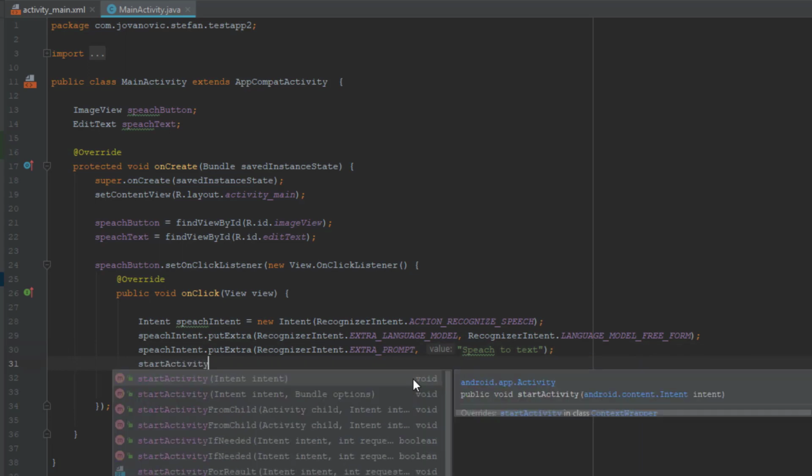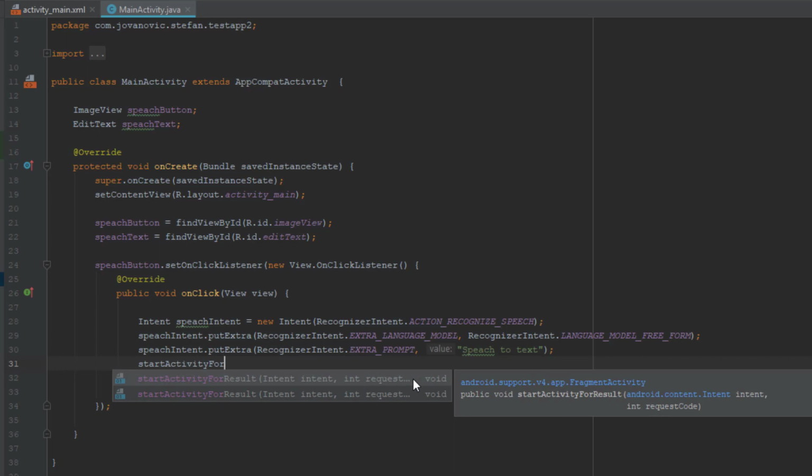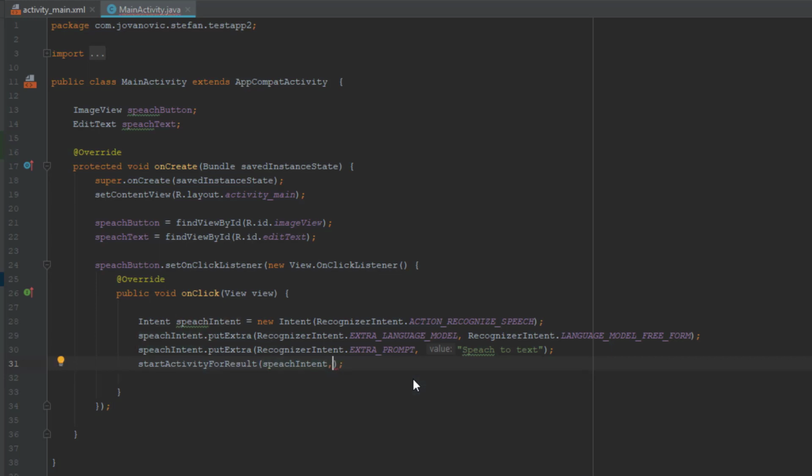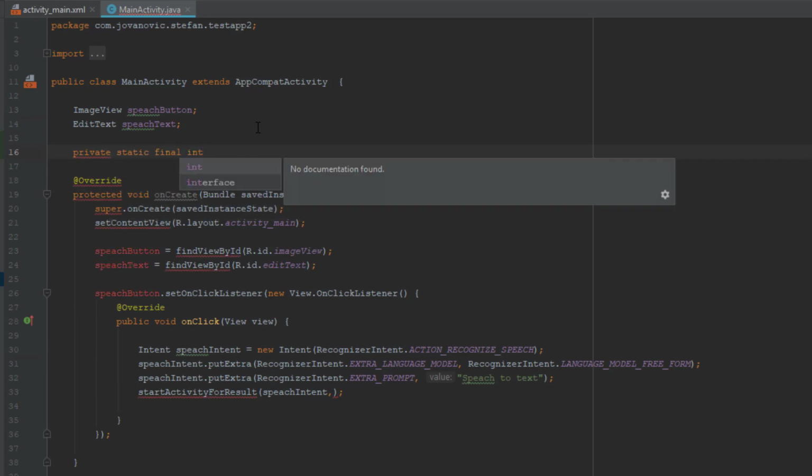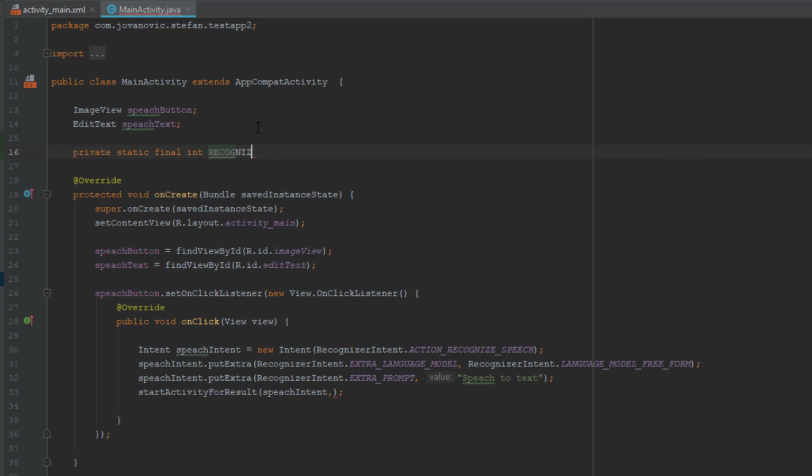And next we're going to start activity for result and pass the speech intent as the first parameter, and as the second parameter we need to create a global integer variable. Just type here private static final int. We're going to name it recognizer result, and we are going to set this integer to 1. So we're going to pass this value 1 here, and when we call our onActivityResult method, then we can check if it's the same value as we passed here to do the function.